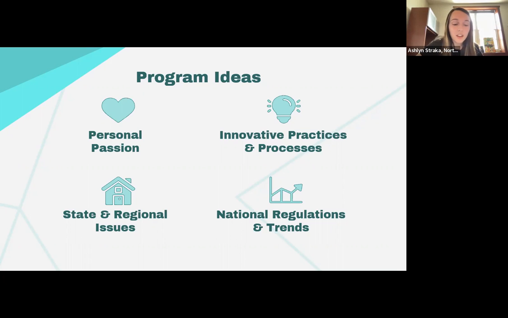Maybe it's innovative practices or processes. So maybe something that your institution or department or area does well. Maybe it's something unique that you all do. Or what are the innovative solutions that you have for common issues? How do you serve unique student populations, stuff like that.